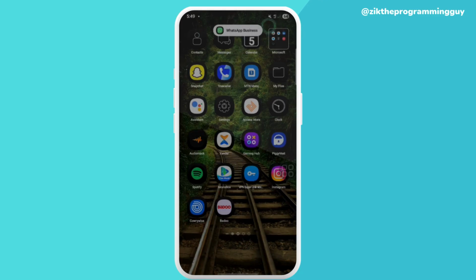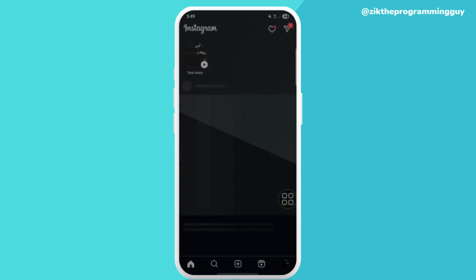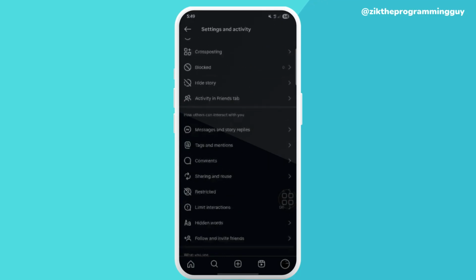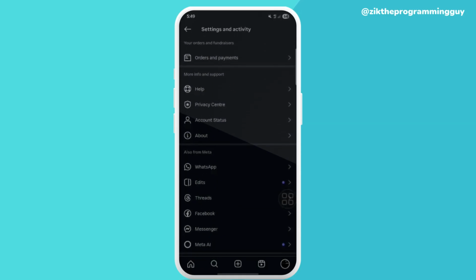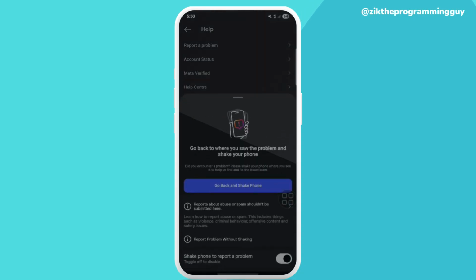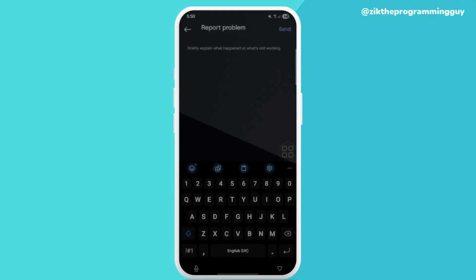First of all, you have to open up your Instagram app like this and click on your profile. Click on the three horizontal lines at the top of your screen, then scroll down to Help and click on Report a Problem, and click Report Problem without shaking. Then you click Include and Continue.